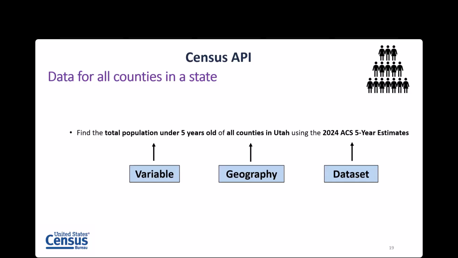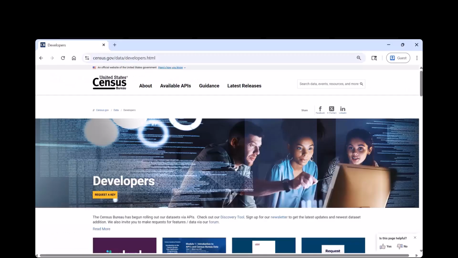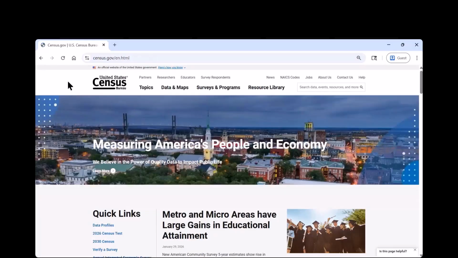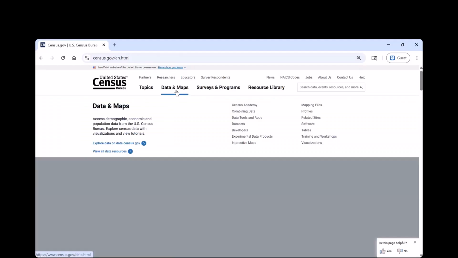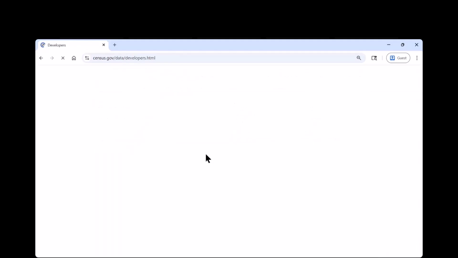And the first thing I want to remember from this is the data set, the 2024 ACS 5-year estimates. So I'm getting started here on the developers page. So first of all, how did I get here? I'm going to show you a couple different ways to get here. If you are just on the home page of census.gov and you see this data and maps drop down, you should see a link there that says developers. So that's one way to get there.